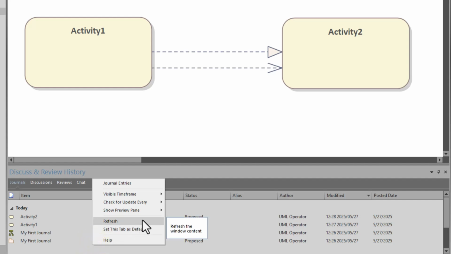We're going to right click the mouse again. Refresh does just what it says. It's going to refresh your history. Set this tab as default. We already talked about this. Not interested in it, you can play around yourself. And of course, you've got help if you need it from the Sparx Help Center.